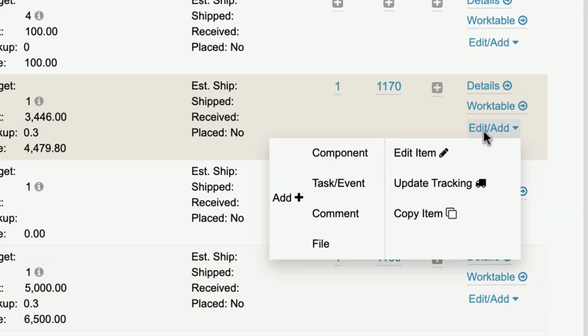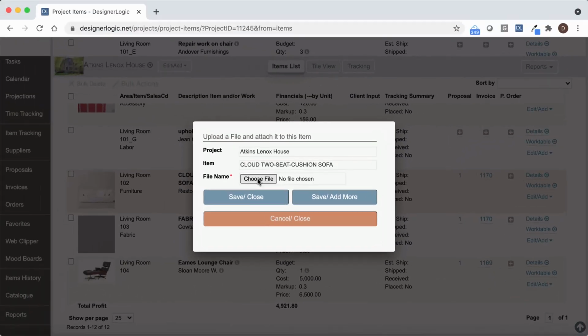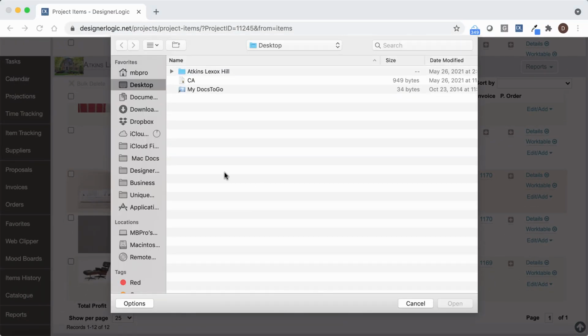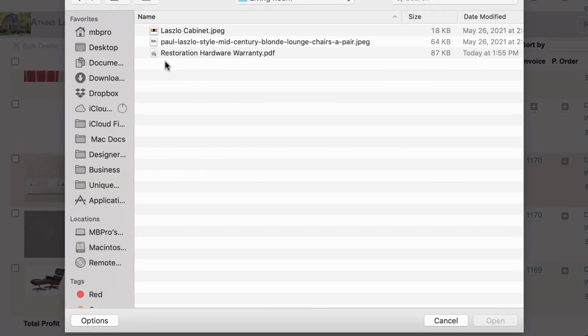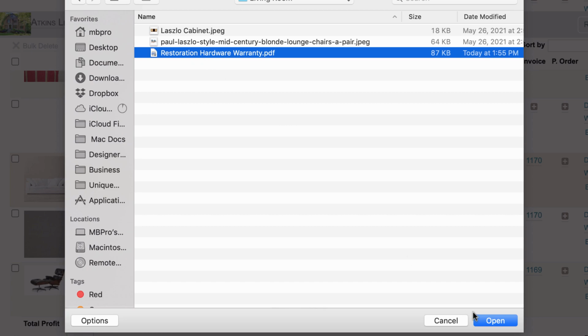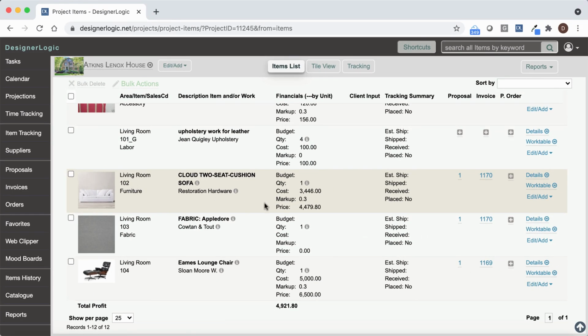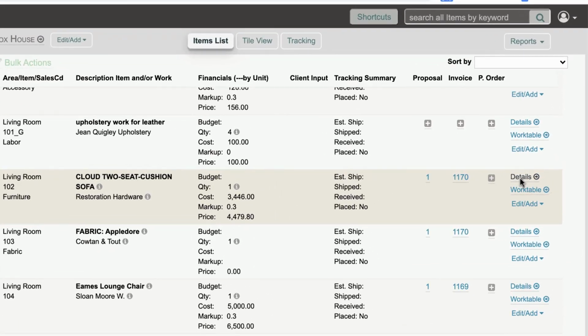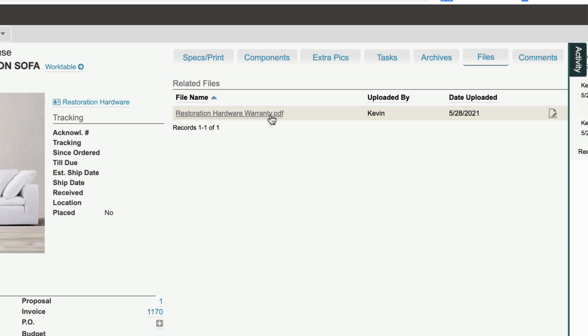You can either come over to the Edit Add menu and just click on File. And if you have the file available, you can just choose the upload link and then navigate to where the file is. And we'll just upload this warranty information here, hit Save Close. And that's going to attach that to the sofa. Now, if you go into the details for that sofa and we go over to Files, you can see that that warranty is now uploaded to this particular sofa.